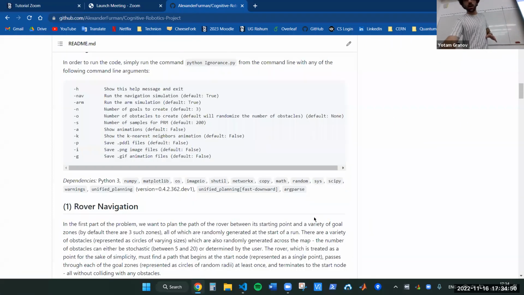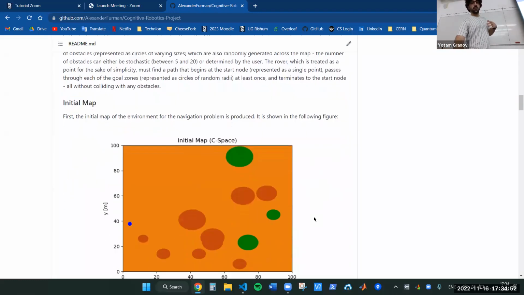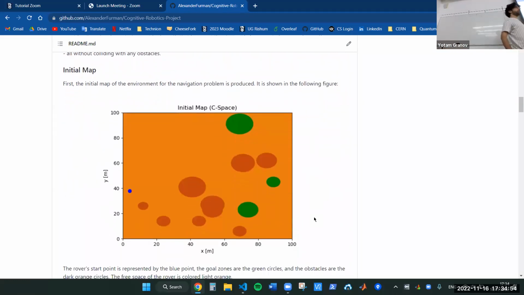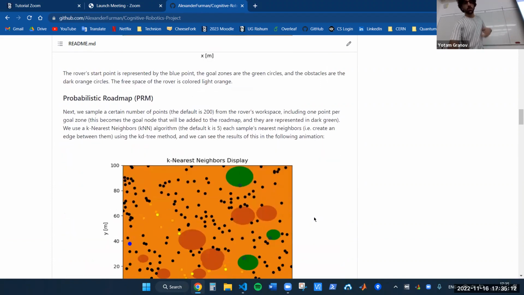What the script does is it initializes, let's say, a map of Mars. Here is where the rover starts, it's a blue point. Here are a bunch of obstacles, the orange circles. And these green circles are goal zones. Our goal was to plan an efficient path that would go through all 3 goal zones and return to the base point. So we used methods from this class that we'll learn later on.